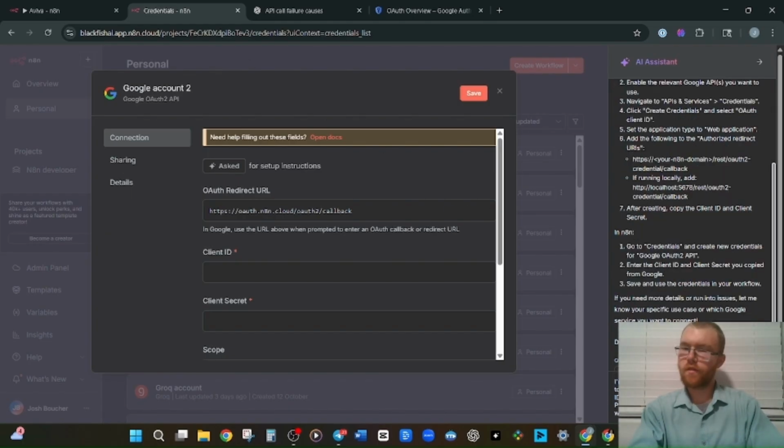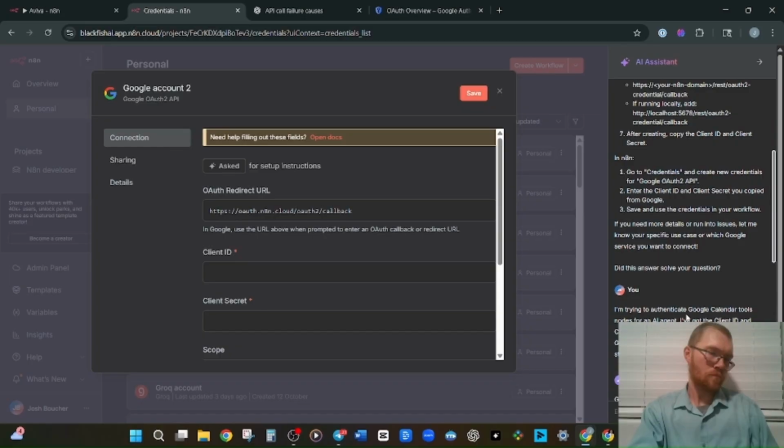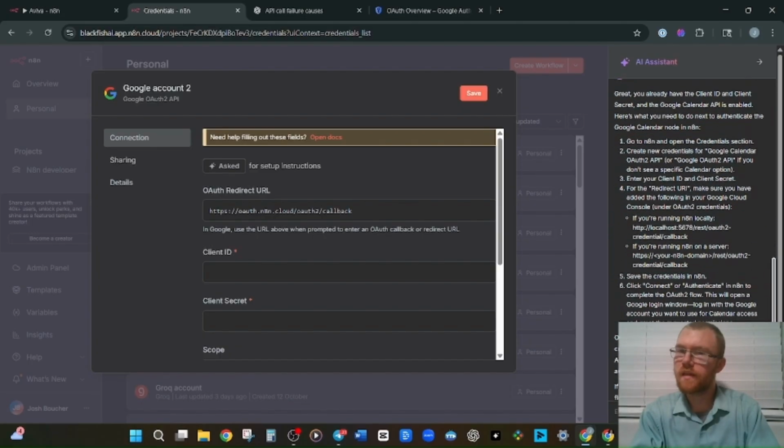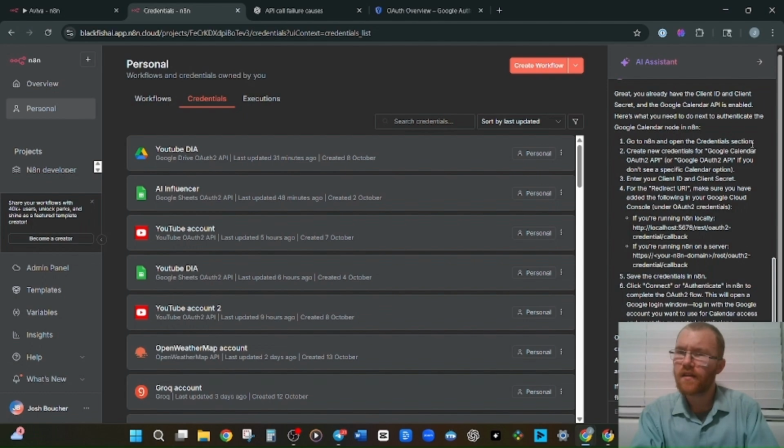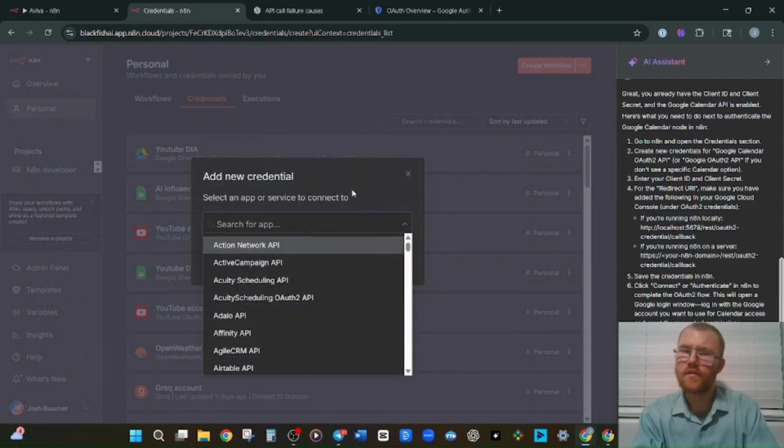Okay, I'm trying to authenticate Google Calendar Tools nodes for an AI agent. I've got the client ID and client secret for a Google Cloud project with the Google Calendar API enabled. What's the next step? And let's see what it does. All right, great. Here's what you need to do next. Go to n8n and open the credentials section. Yep, create new ones. It is for Google Calendar OAuth 2 API.